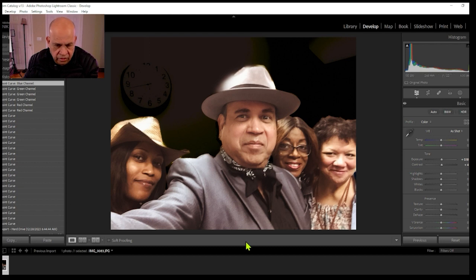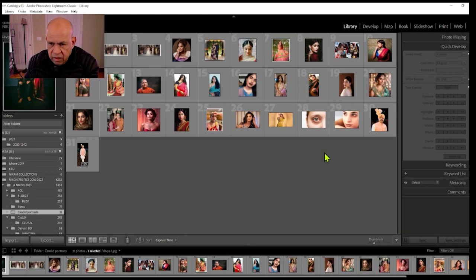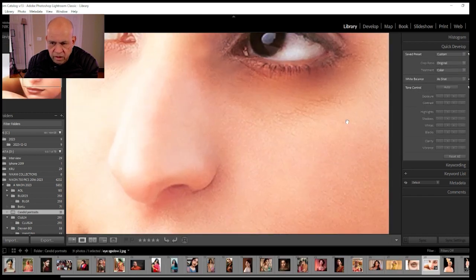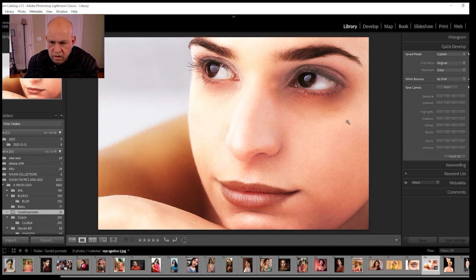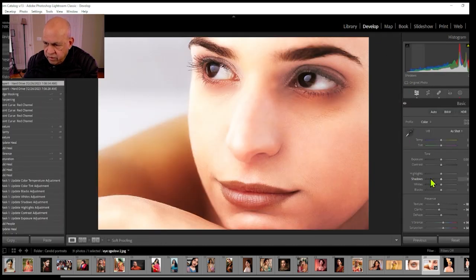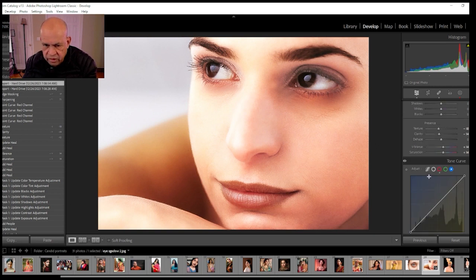And let's see, I don't think I have another picture here. We can try it. Oh, okay, let's find out here. It kind of looks pale here. Okay, let's see what we can do with this one. So we go to the development module, and we're going to just focus on tonal curves.